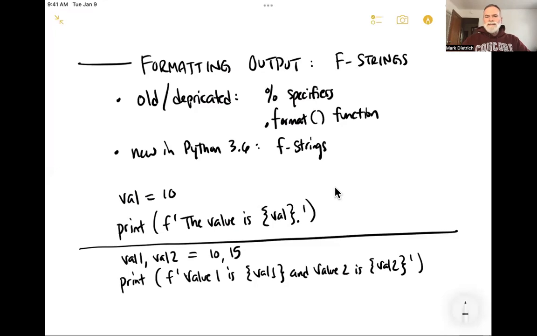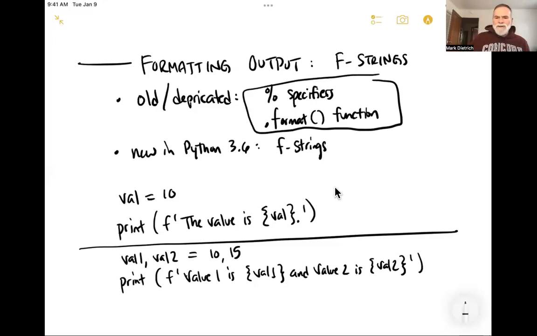Now, Python 3.6 introduced F strings as sort of the new and improved way of formatting output. Before that, there were these two methods, and you may see these out in the coding landscape, where you can use the % to just list out your format specifiers. There's also a .format function that was used to specify all of our output specifiers. But we're not going to do this anymore.